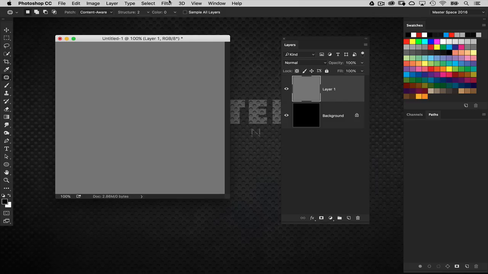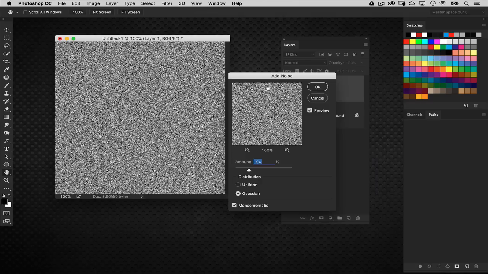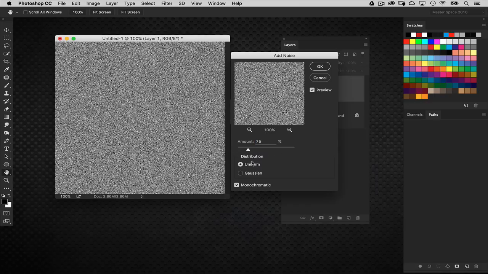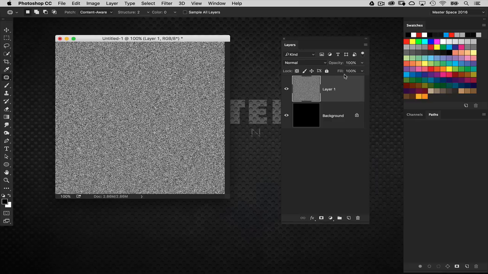So just press D on the keyboard and then go to the filter menu and go to noise and add noise. Now, set the amount to around 100%. Nothing really higher needs to be. Actually, I'm going to drop that to like 75, rather. Distribution, it really doesn't make a difference here, uniform or Gaussian. Gaussian is a little bit rougher, I guess you could say. So go ahead and set it to that. And then also make sure that monochromatic is checked on as well, and then click OK.